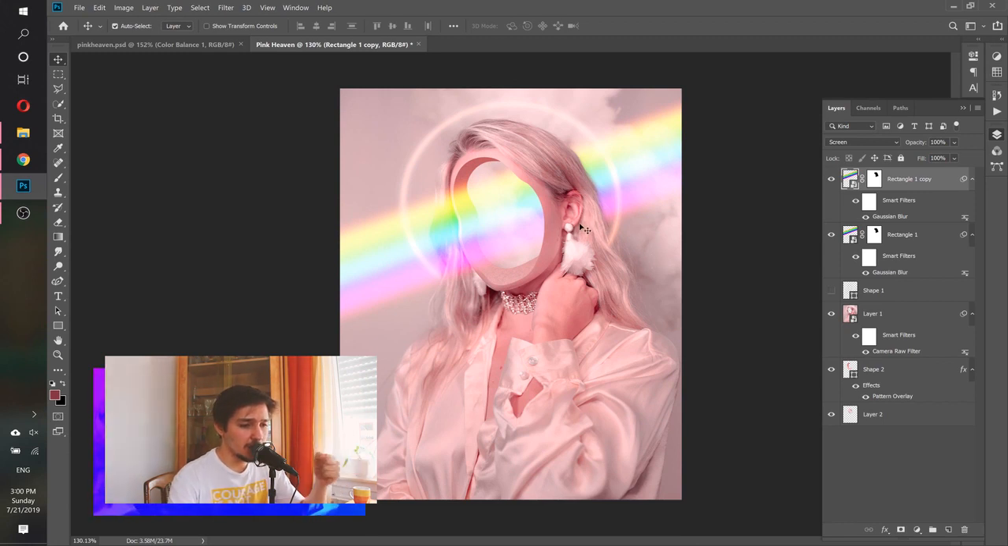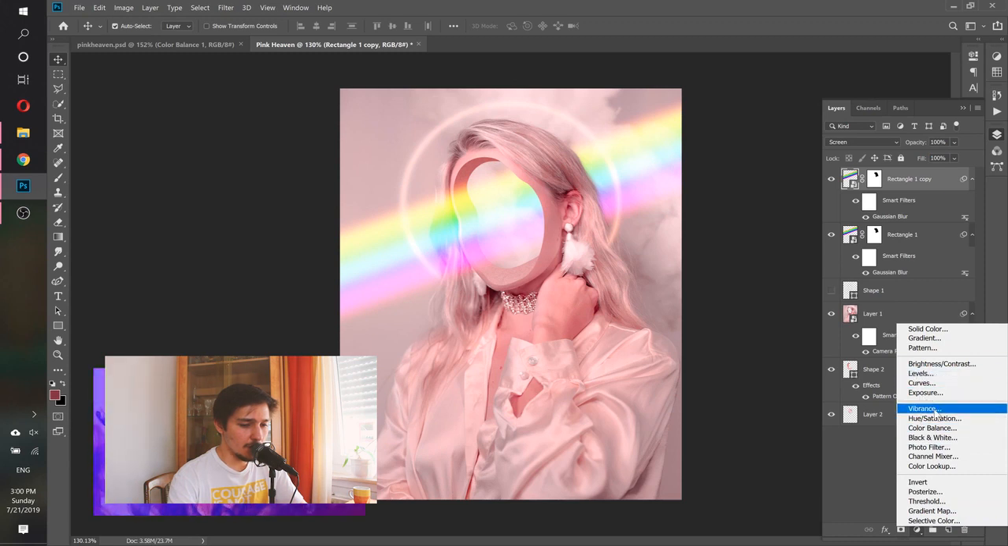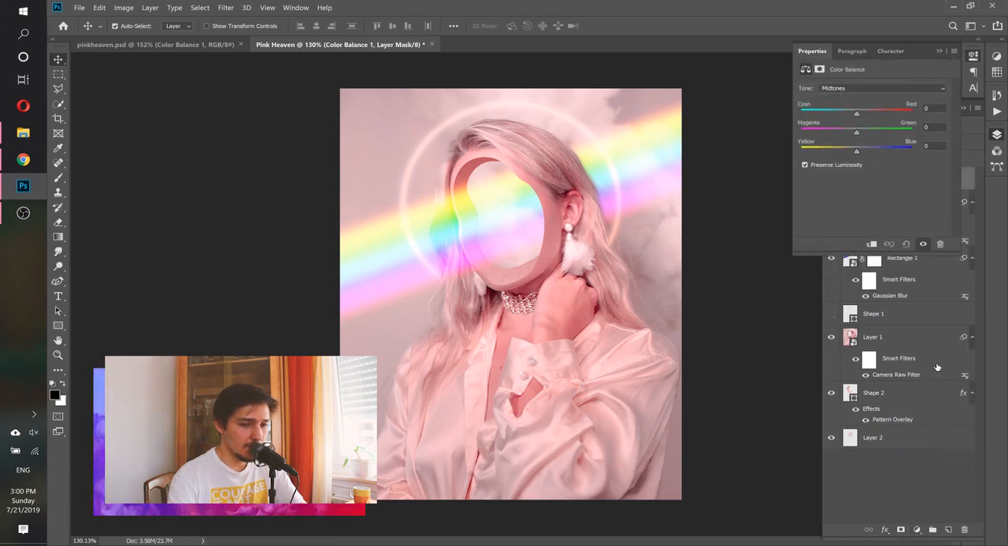We need to change the colors a little bit, and if you go here and choose color balance, this helps us to balance the colors. Yeah, that was such a good explanation. Color balance, to balance the colors.